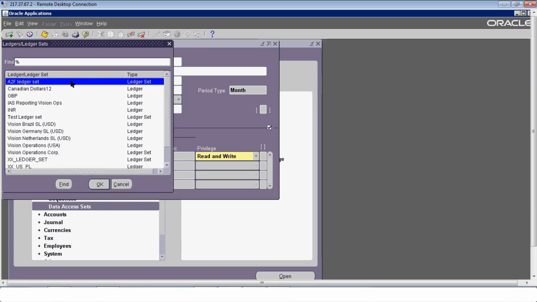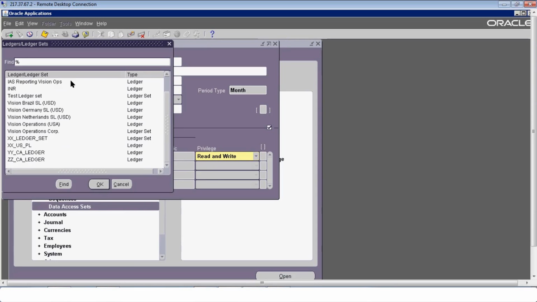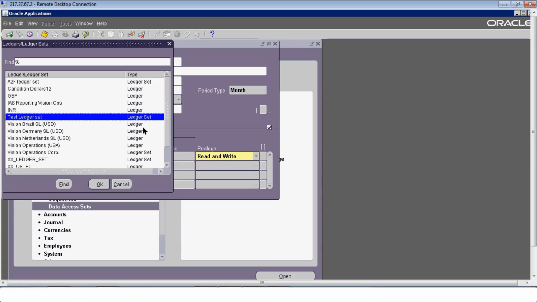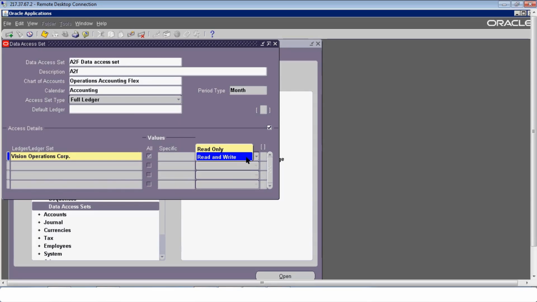Whatever ledger names you have, ledgers or ledger sets also appear over here. Over here you can see the access set type as Full Ledger. If you want to give access to a full ledger and you have defined a ledger set, you can select that particular ledger set over here. See, you have so many ledger sets over here. Whatever ledgers are in this ledger set, you can assign those accesses over here and give the privilege, whether it is read only or read and write.